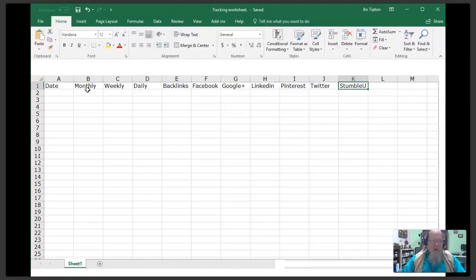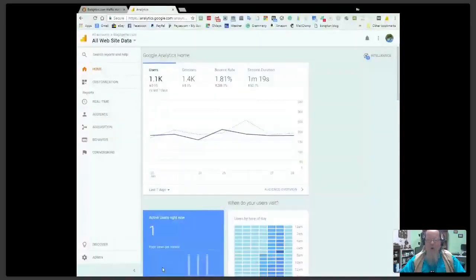Now, how are you going to get all this information? The monthly traffic, the weekly traffic, and the daily traffic is the first one. The way that you're going to get that is, we'll go over here and click on that. This is the world famous Google Analytics that, if you went through the training, you set up on your site.